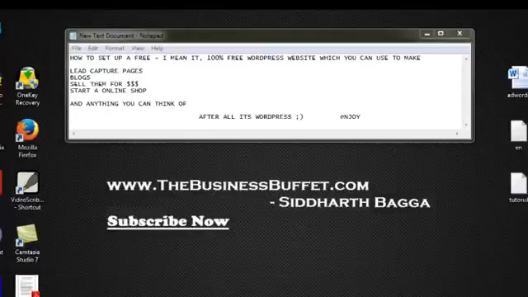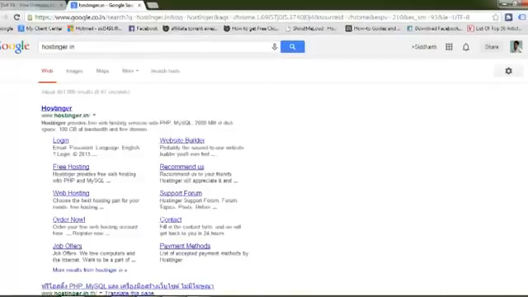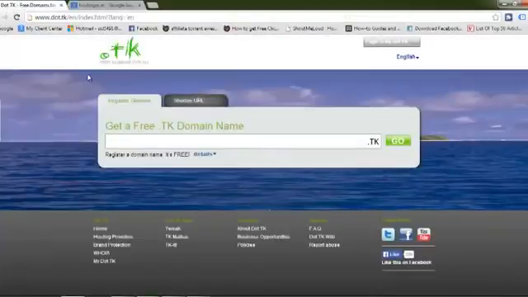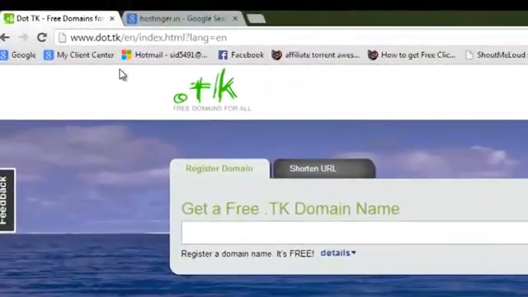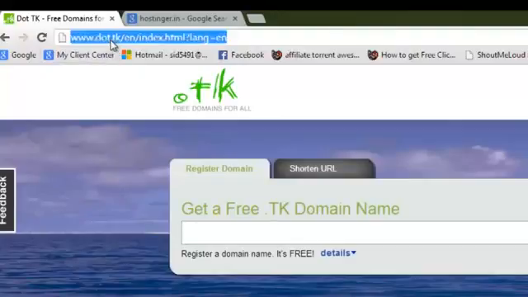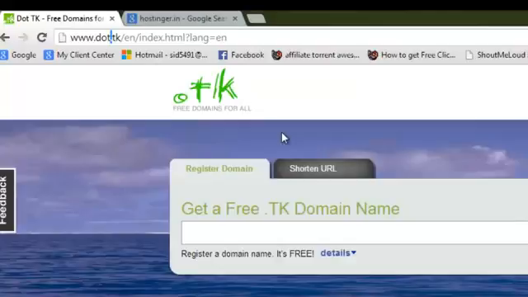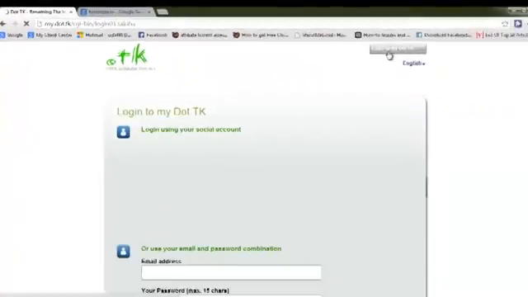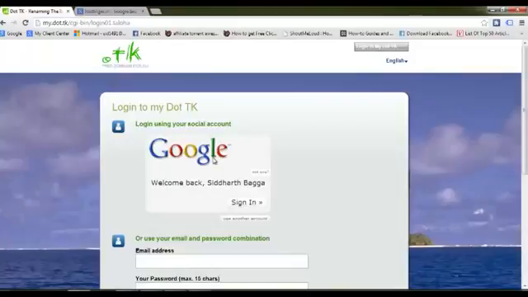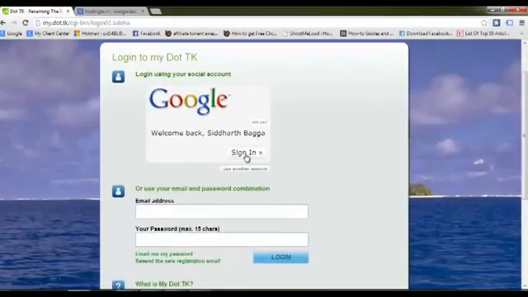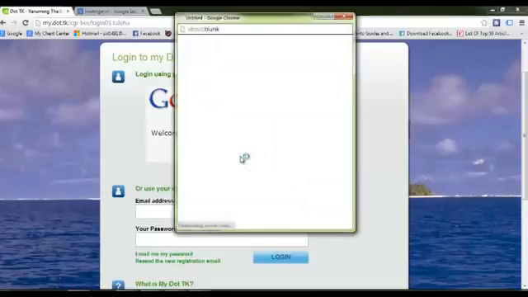So let's get started. Firstly, just open up this website that you must be knowing, or if you don't know it, I can tell you the name of the website is .tk. These are obviously the free domains this website is offering, and I have an account here, so let's log in. You can log in with a Google account or create an account as well. I have already signed in with my name and my Google account.